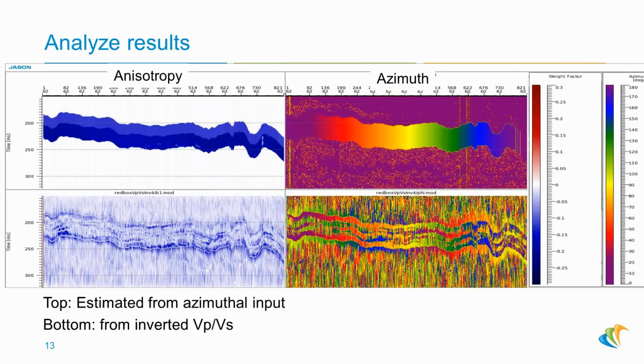Then we can analyze the results. The top is what we expected to come out of the inversion. The bottom is what we actually get out of the inversion. And of course, this is a bit of a disappointment at first, until we realized that in the inversion we are of course using a wavelet in the forward modeling, and we're not encoding the low frequency model changes as a function of azimuth. So the inversion result is actually band limited, and we're only looking at a band limited version of the picture at the top.